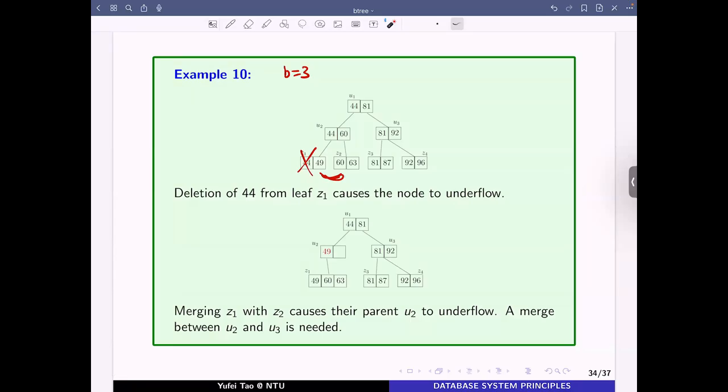Anyway, so we're back here. As you can see, this node is gone. So this node is merged into Z2, right? Z1 is merged into Z2. So this routing element is gone, but this routing element will have to be updated to 49, right? So that's what you see here. Why do we have to update it? Because this 49 is supposed to be always the smallest element in the child. Okay, so it's 49 here.